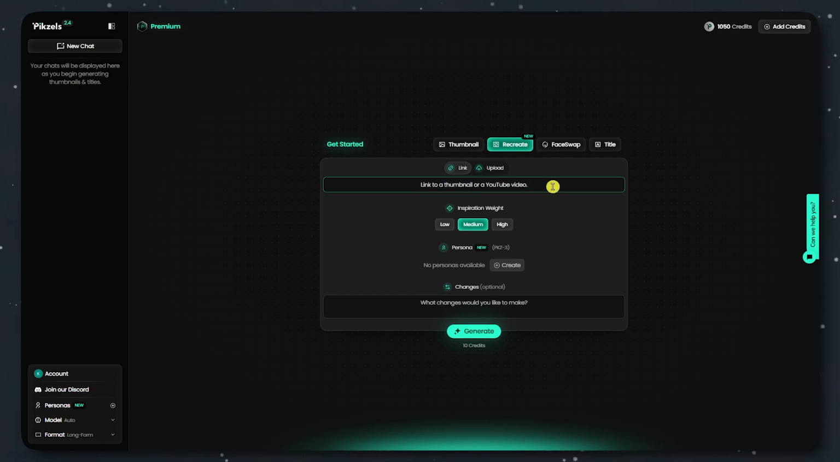So you just simply need to upload an image or paste a YouTube video link, and Pikzels will rebuild a new thumbnail using that reference as a base. It doesn't duplicate the original exactly, but uses the same structure depending on the inspiration weight that you select here. You can go for high so that it will be the most identical.